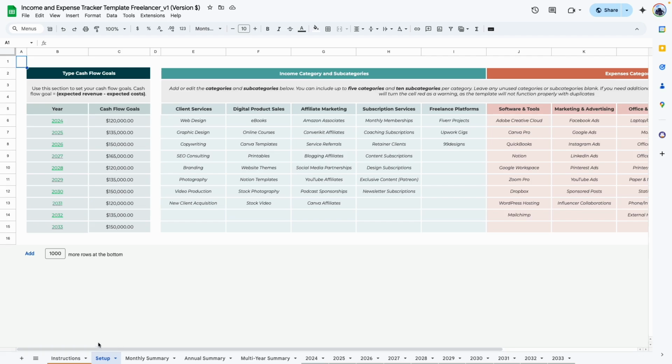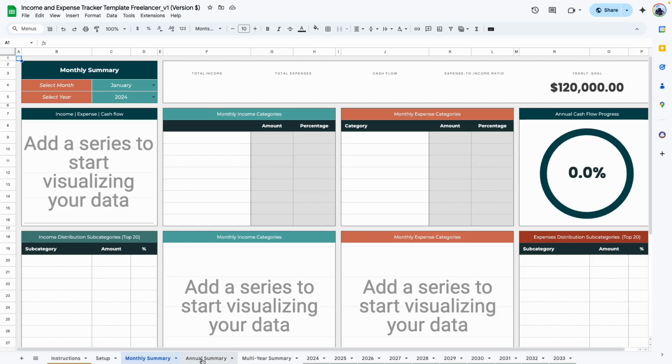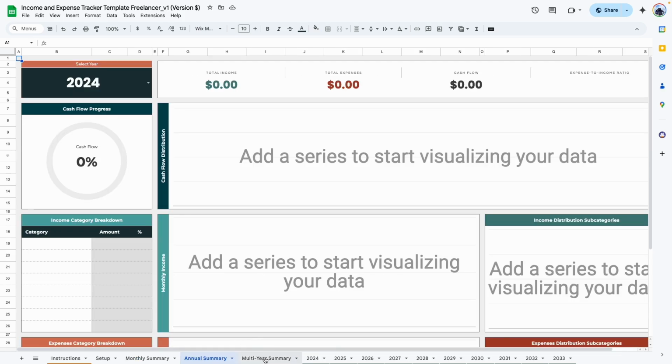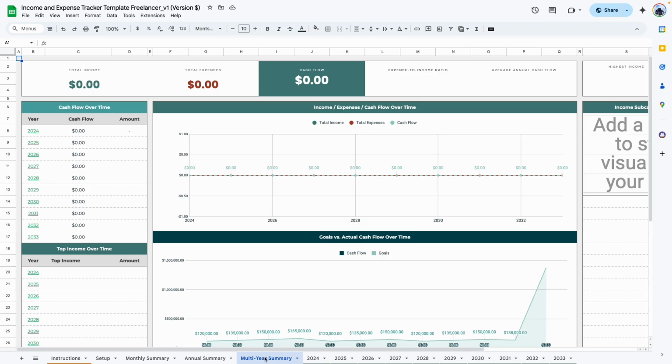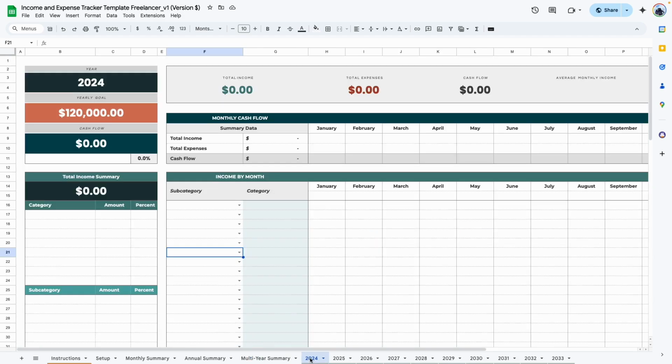So in the setup tab, it will come pre-filled with placeholders. You can go ahead and delete them, and I'll show you how to do that when we get into the demo copy. And the monthly summary would be blank. The annual summary dashboard and the multi-year summary dashboard will be blank. When you start putting in information, these tabs will come to life. Here is where you'll put in information. As you can see, these tabs are blank as well.